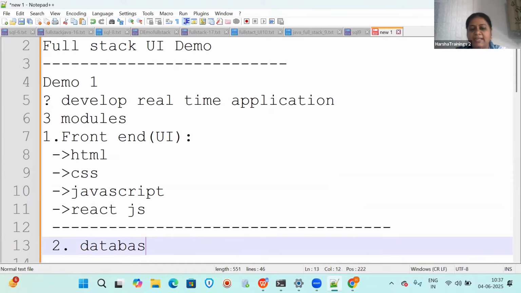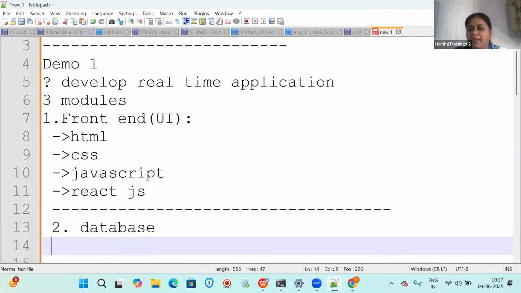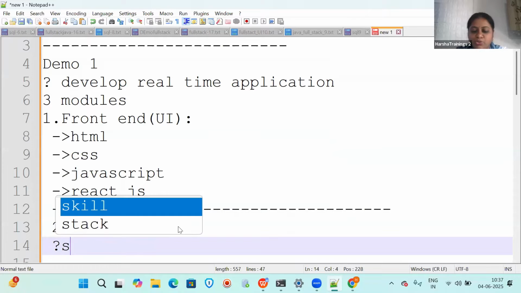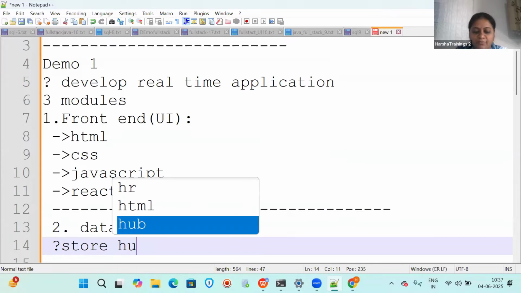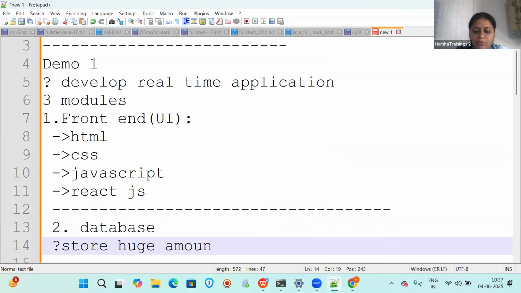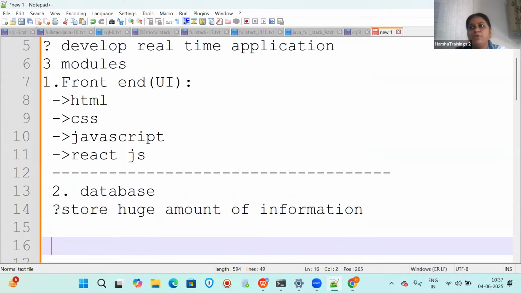What is that? Database. So why do we require a database and what is this database? A database is nothing but something which is used to store a huge amount of information. What? Huge amount of information. That means what? Now see, you people, 10, 20, 30 people are there.